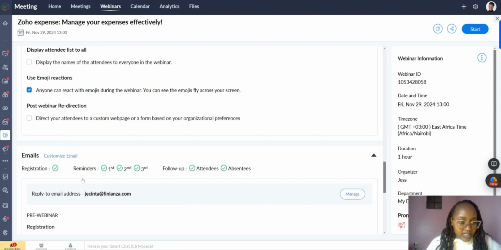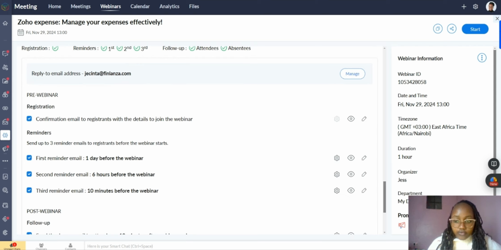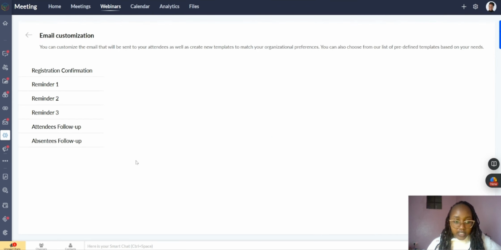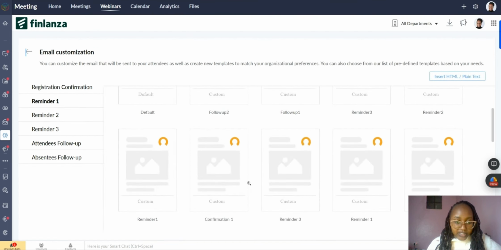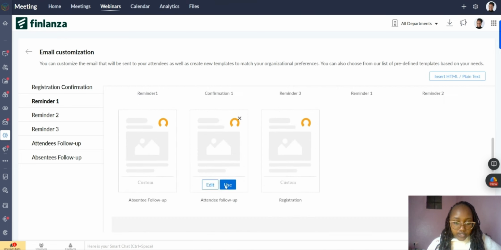The next part is emails, the emails that come pre-webinar and post-webinar. So pre-webinar are usually mainly for confirming registration and sending attendees the details. That is, the registrants the details and also reminders. So post-webinar are usually follow-ups. So I already configured this, but I'm going to show you how to do it. You can choose to edit over here. So here you just edit the templates of how you want them to look like. There are so many over here, and you can choose to edit them.